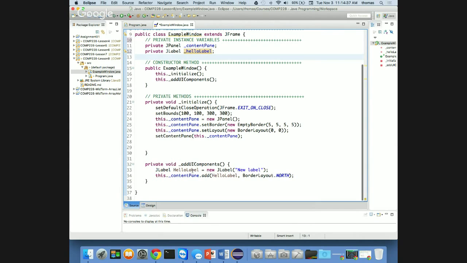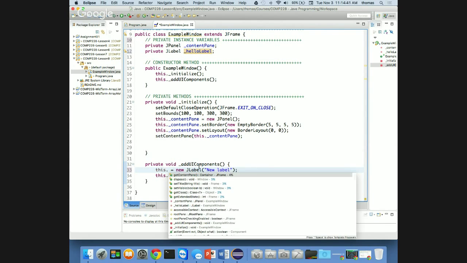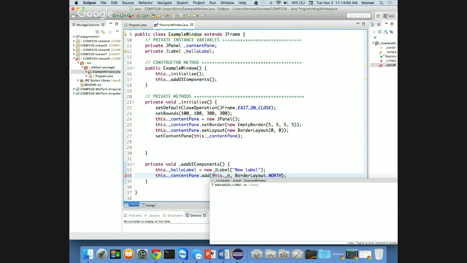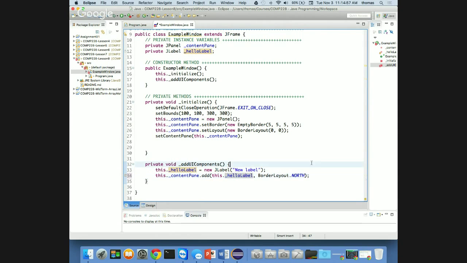Well, this means that down here, instead of just doing one of these, I'm going to change this to this dot underscore hello label, which is going to be a reference to this private component up here. Still can't access it from outside of my class, though, right? Same thing here. I might as well just make sure that this is correct. This dot underscore hello label, right? That's going to be added into my border layout in my content pane. Okay, cool. So this is cool. I'm okay with that.